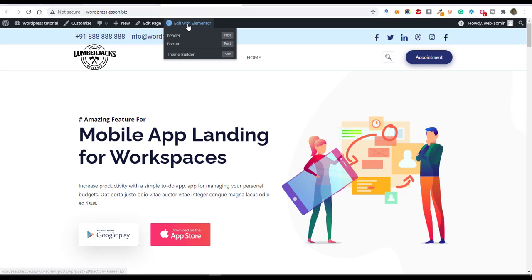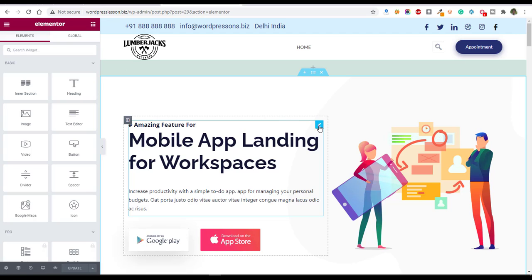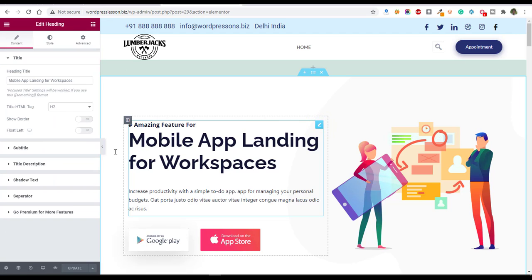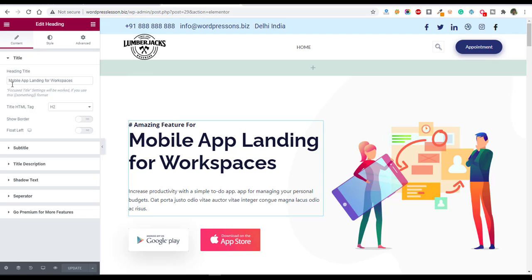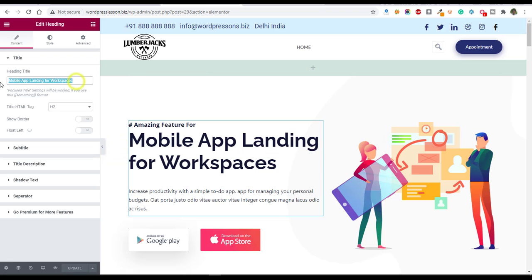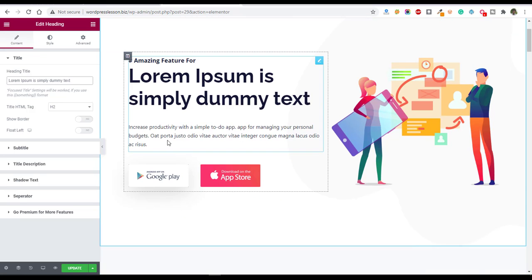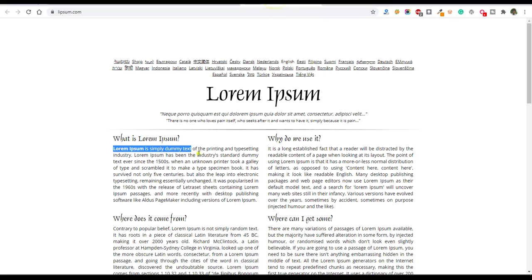To do this, just click on Edit with Elementor. After that, if you want to edit anywhere, just click on this edit pencil button and you can change all this text and everything like this. I am going to put demo content here. Dummy content you can copy from this website, just copy and paste it here. You can put your own content, but I am going to use dummy content.